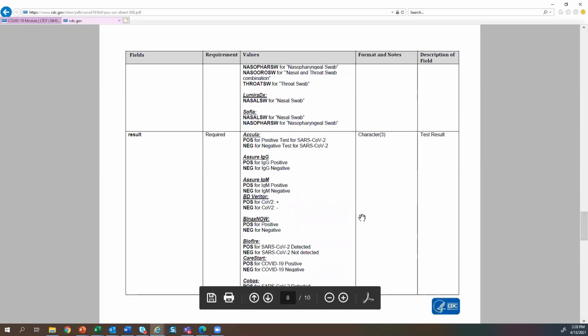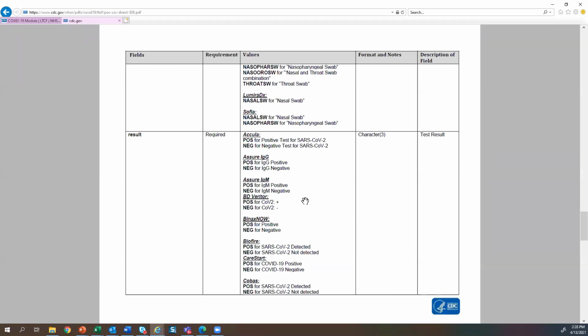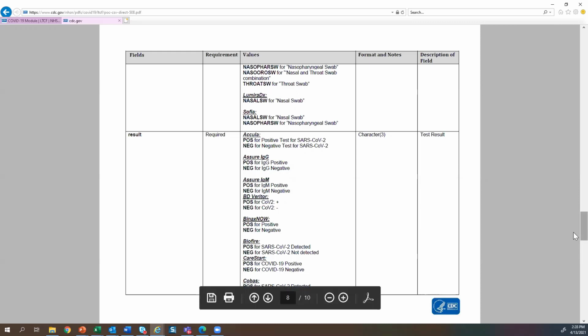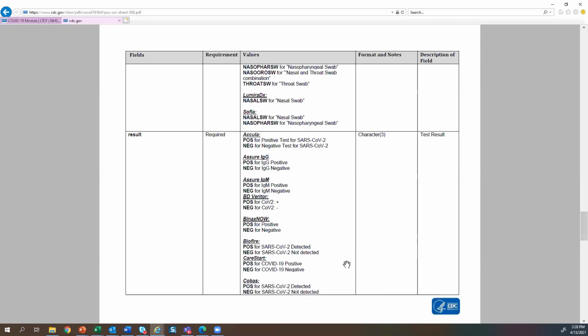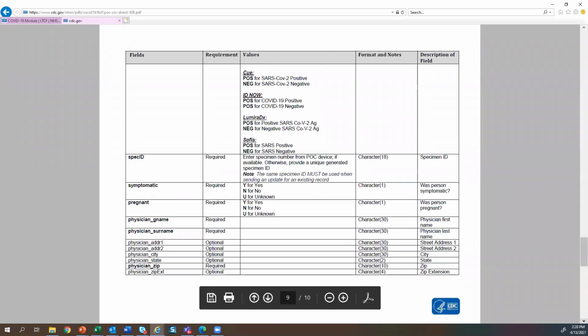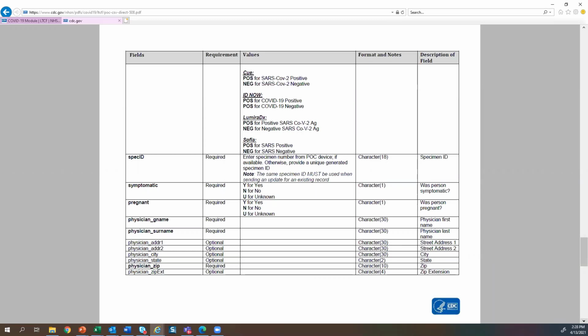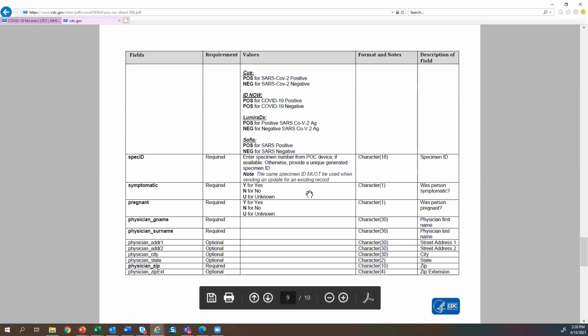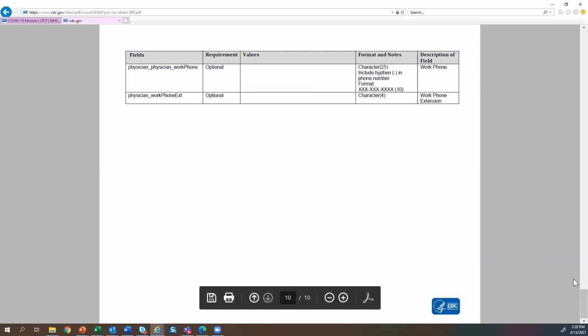And the results are also device specific. Some of them are POS for positive, and others may say positive spelled out. We match them directly to what is displayed on the device because we didn't want people to be confused. Specimen ID, and then symptomatic. I think the rest of these are pretty self-explanatory. So this is a pretty important document.